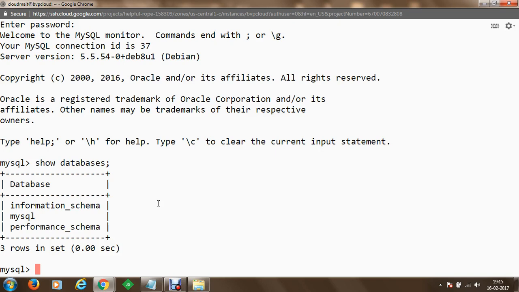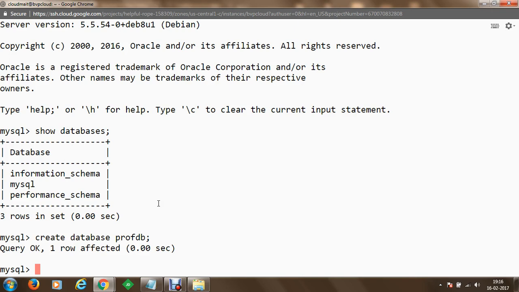We are going to create a new database. The command is create database, and let's call it profdb. This will be our profession DB. So we have created a database known as profdb. Now we are going to select the database profdb.